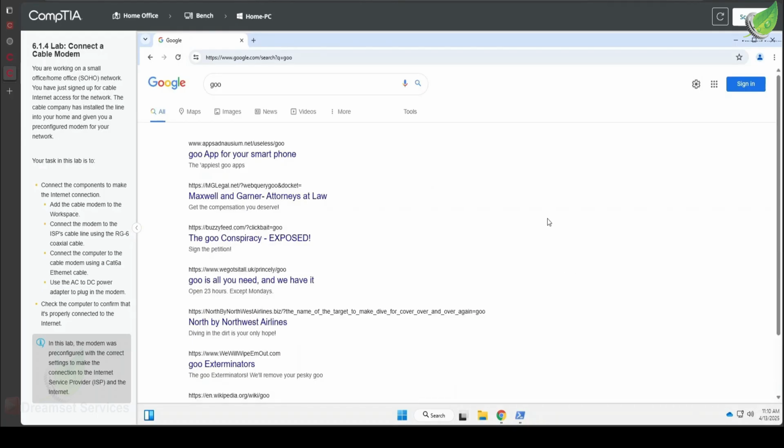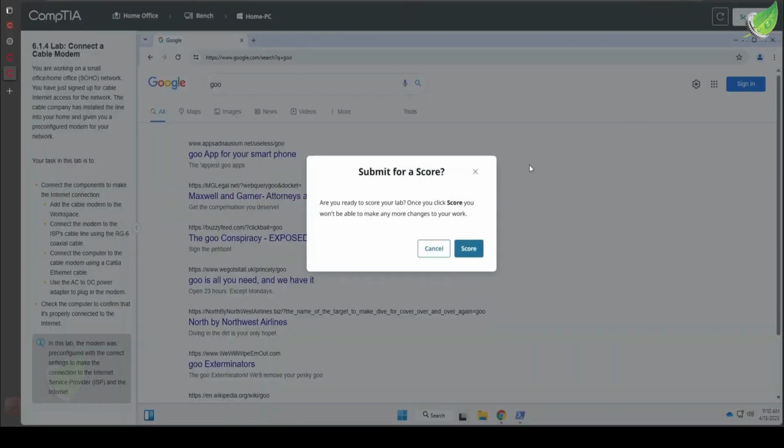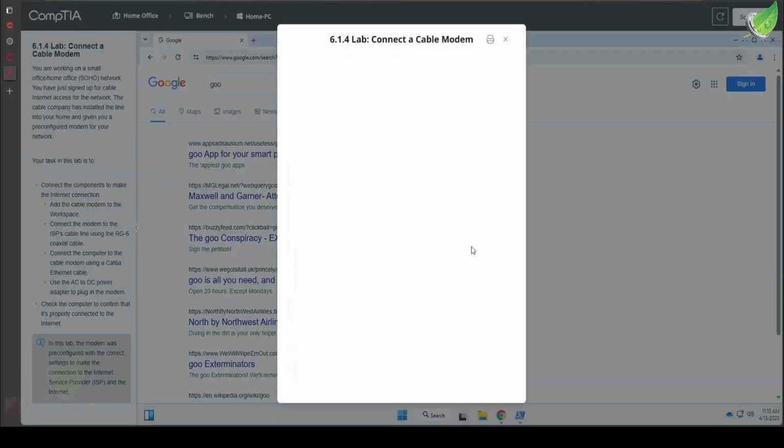So let's check. Do we have any other tasks here? I doubt if there's any other task. So in the absence of any other thing, let's see how we do. So we'll go ahead and score that.